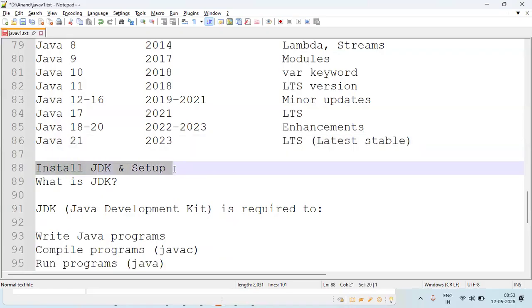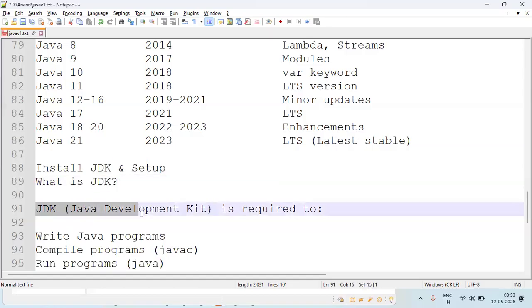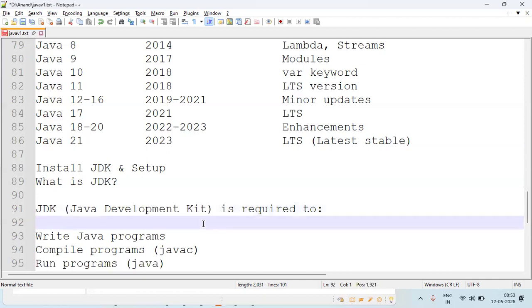What are the set of files required to install the JDK? And how to start Java, how to set the path and the way to write Java, we'll see in this video now. Okay, the JDK setup. And what is JDK here? JDK stands for Java Development Kit. It is required to write Java programs.